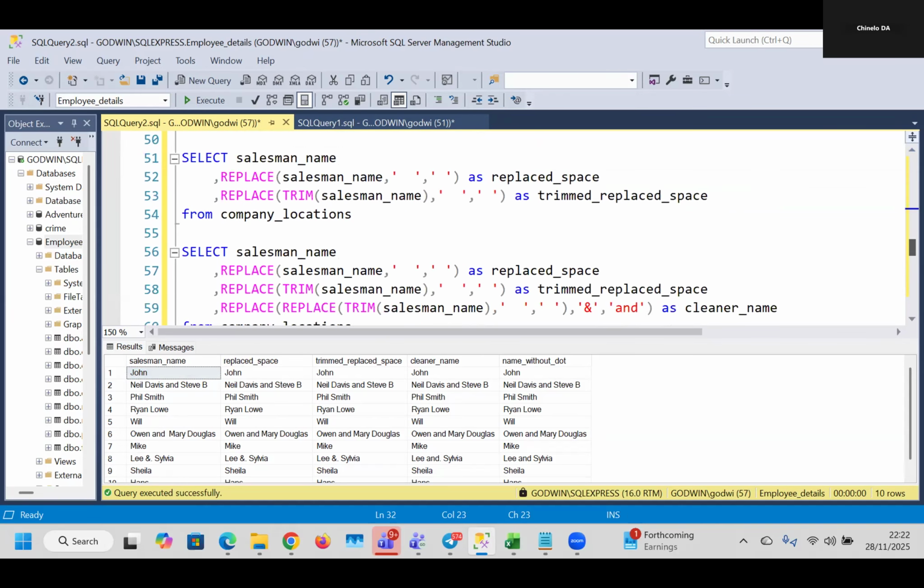This char index is used to remove certain characters, isn't it? No, the char index is usually showing the position of a particular character. Char index, the position of a character. It doesn't remove the character. It shows the position where the character is. That is okay.